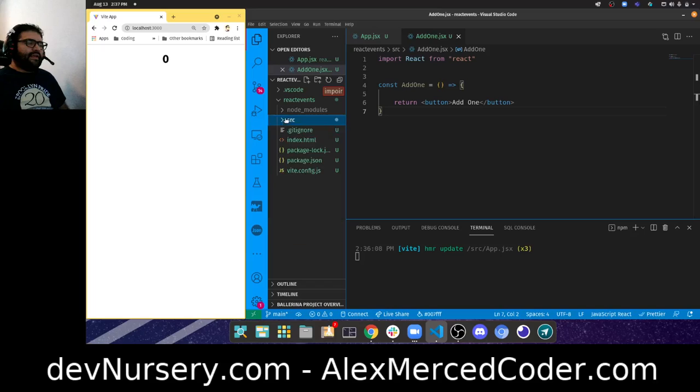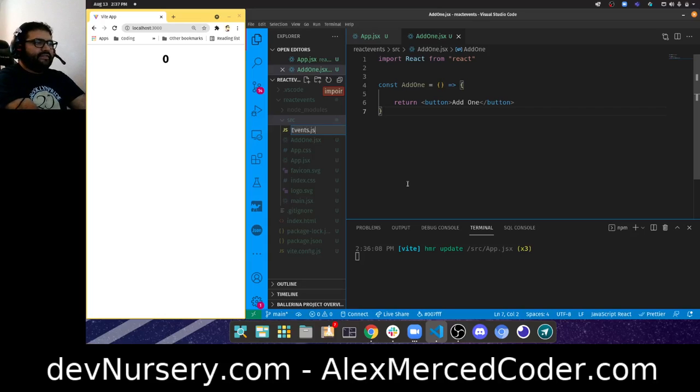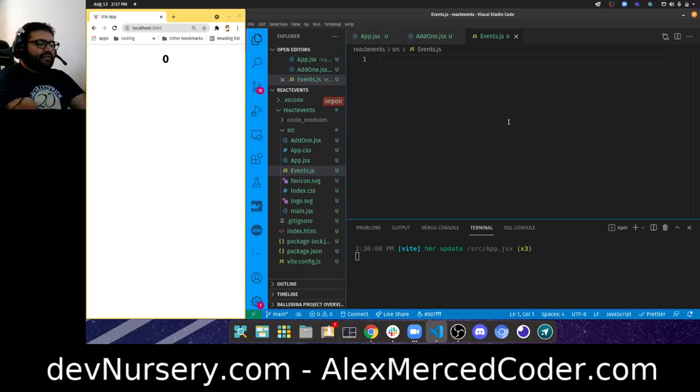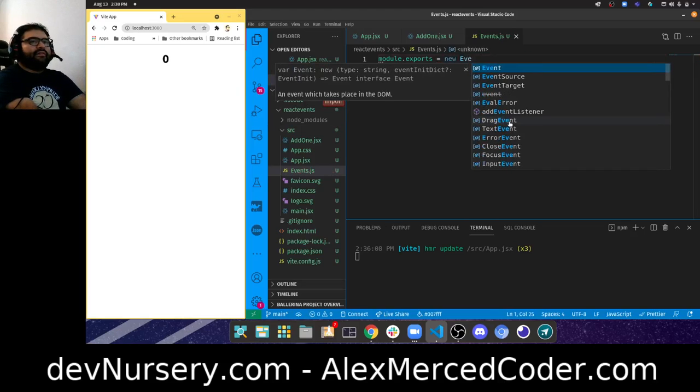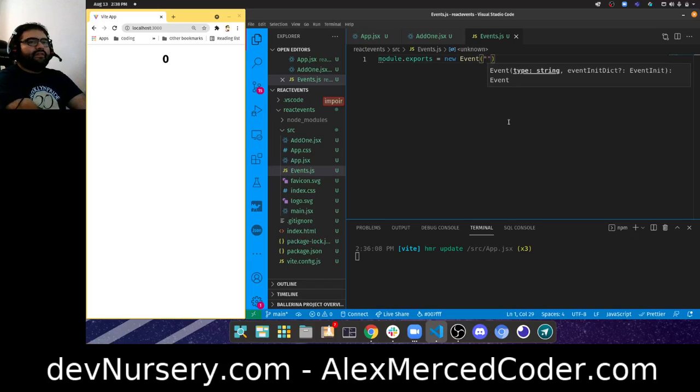How would I want to do this? I'm assuming I would want to create the event in a separate file. We'll just say this is events.js, where we'll create our custom events. We'll say module.exports equals new Event, and the event will be called test. That's going to be the event.